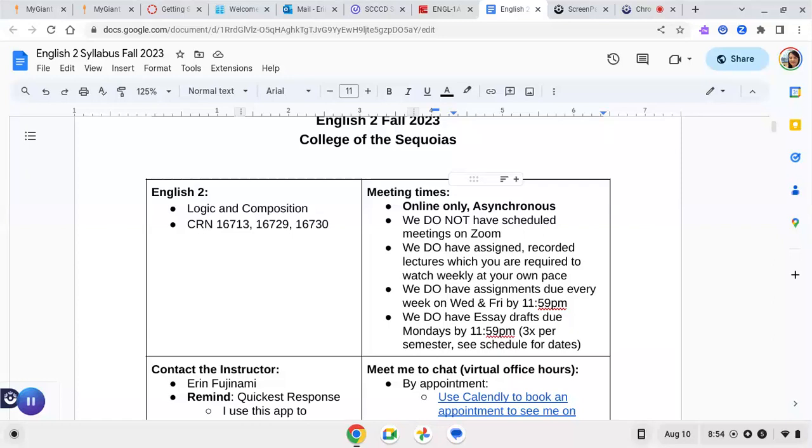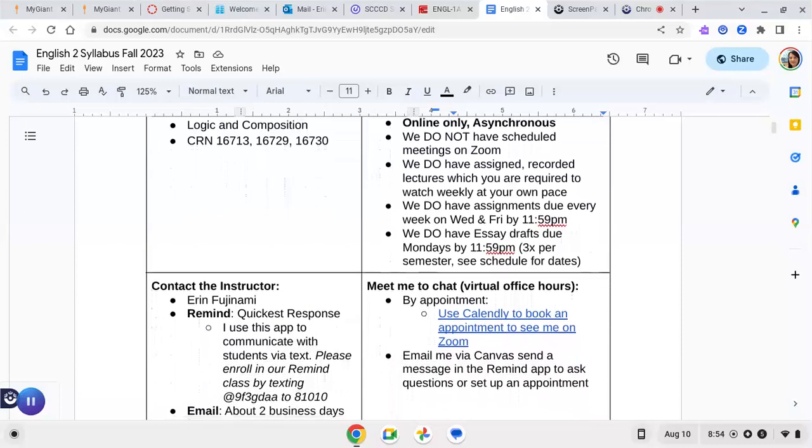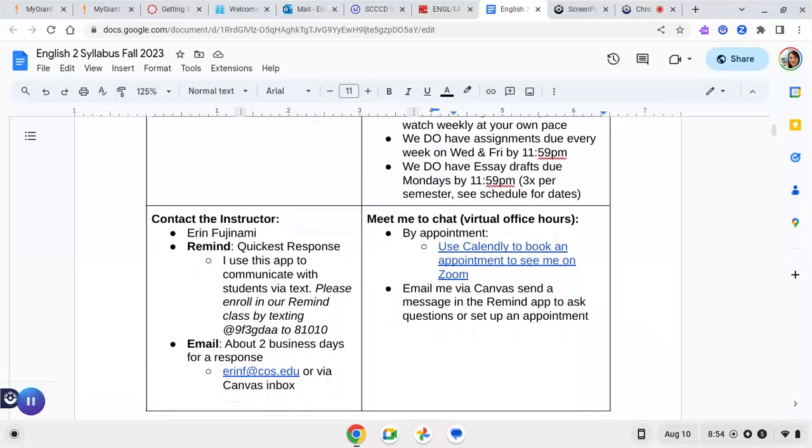You'll need to watch those weekly at your own pace to make sure that you're able to complete your assignments, which are due every week on Wednesday and Friday. We do also have essay drafts that are due Mondays whenever we are writing an essay, and you can look at the schedule of classes for those dates. If you scroll all the way down to the bottom of your syllabus, you'll see your schedule of classes there.